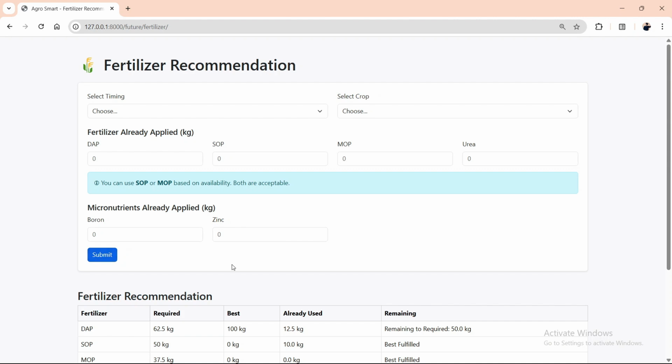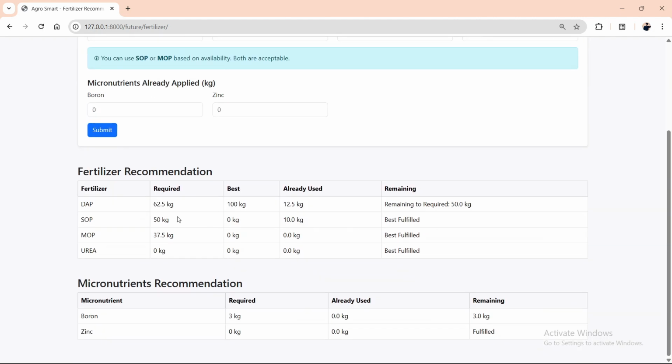So if I click on submit, you can see I basically have a report. So view the profile.